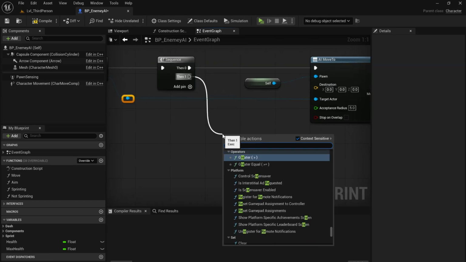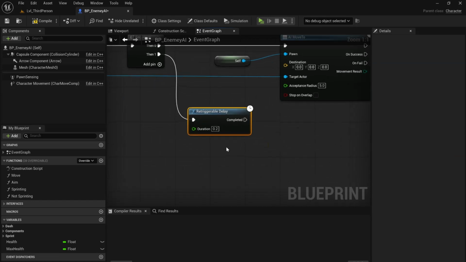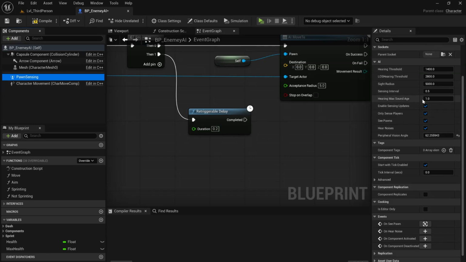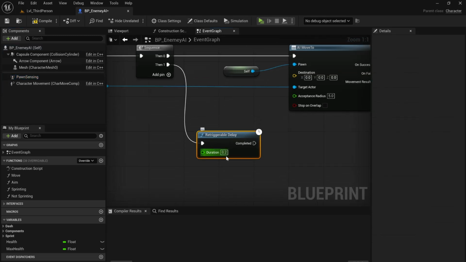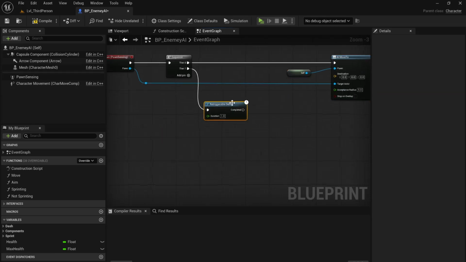For sequence 1, I add a retriggerable delay. What does this delay do? It creates a small waiting time before updating the AI movement again. Just make sure its duration is greater than 0.5, because we have a sensing interval whose value is 0.5. So I make sure that the duration is greater than 0.5. I put it to 1, which I think works best for me.